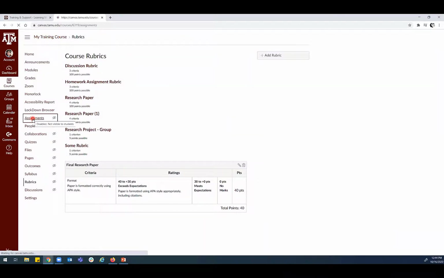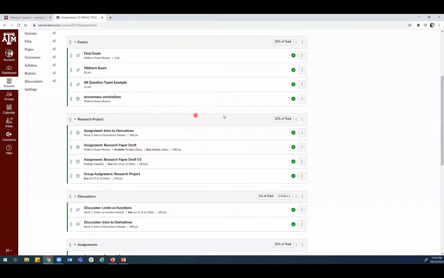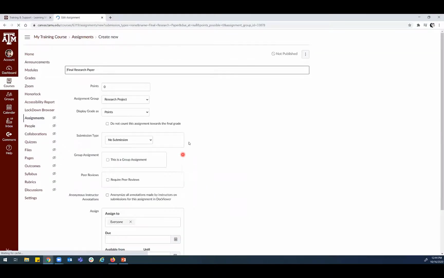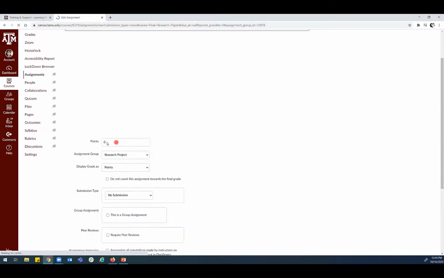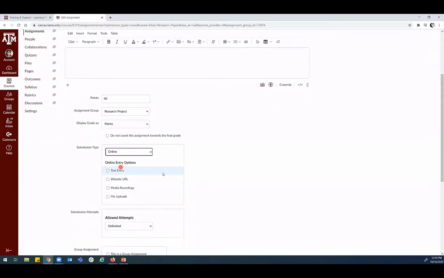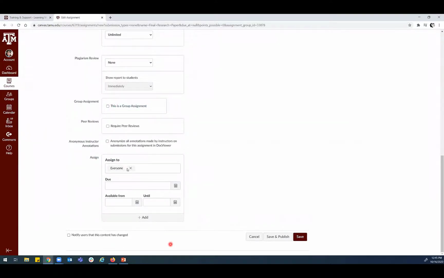navigation to navigate to my assignments index page. And under my research project, I'm going to go ahead and add a new assignment. This is my final research paper. I'm going to go ahead and click on this more options on the bottom left hand of that pop-up menu to take me to that page I'm used to. There it is. So that's my final research paper. Points, 40 points. I need this to be an online submission file uploads. I would have the due date if I needed to, and then I can click on save.